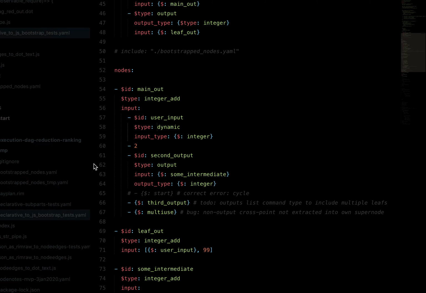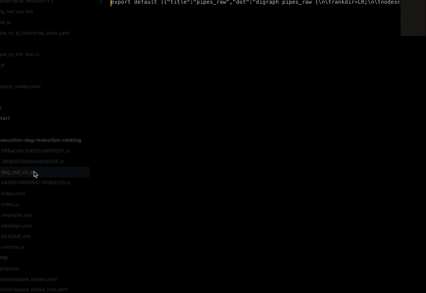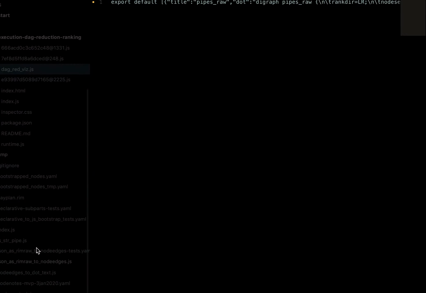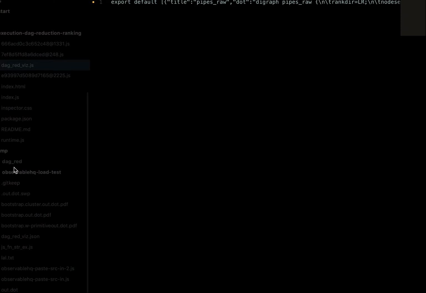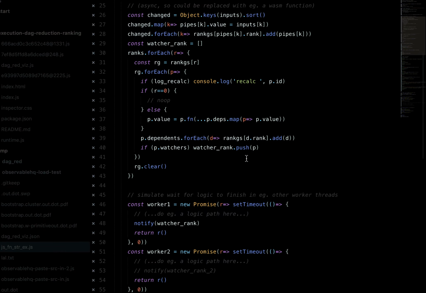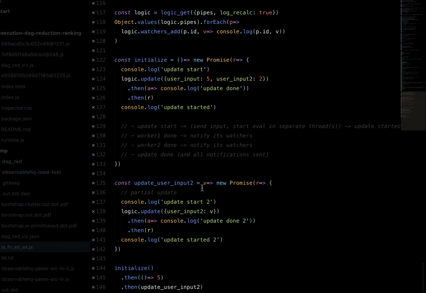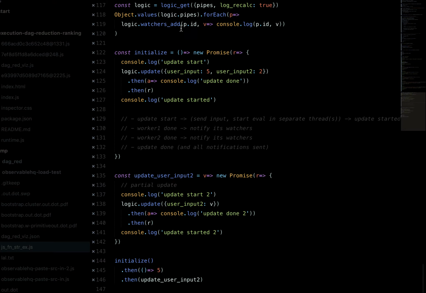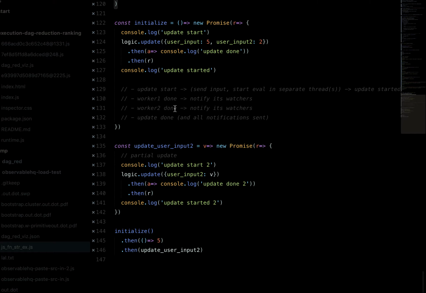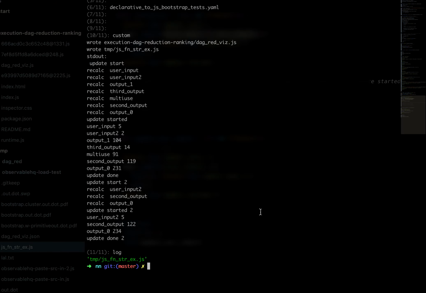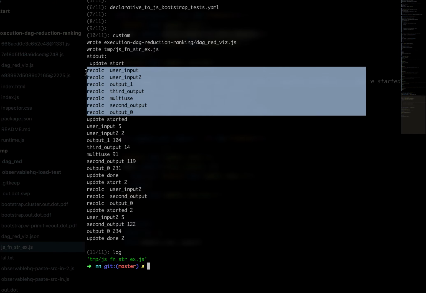I think I got it. I got some sort of JavaScript string. No, not the visualization. Temp. Here we go. This is the logic wrapper. Down here we have our pipes with our different functions. And then I added some logic just to test it. I add watchers to all the outputs that I want to look at. And then I set all the initial input values. And if we do that, we'll see that all the different outputs that we watched will be recalculated.